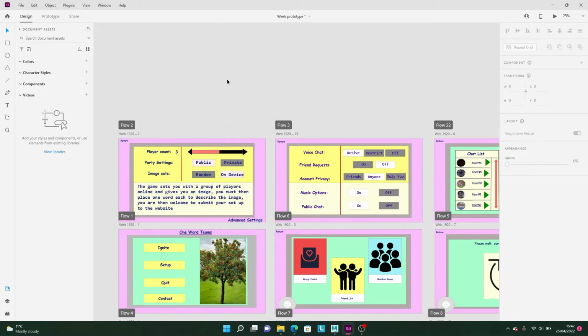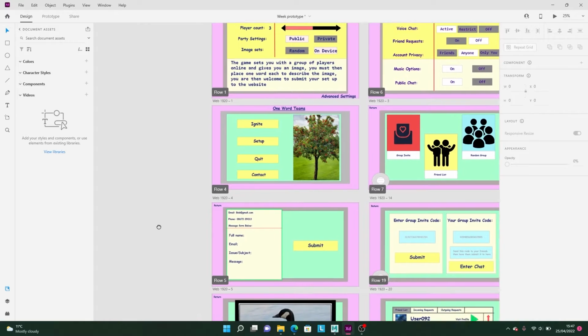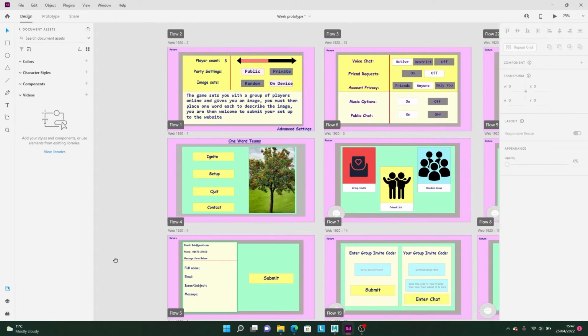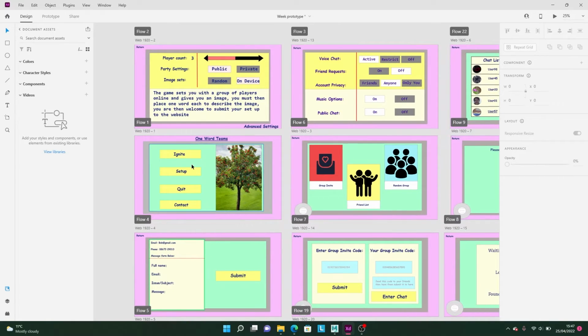I have my prototype for this week, week 10, teamwork prototype. It actually took me quite a while to do. First you have the intro. It's a one-word game. I actually got the idea off a YouTube video. You have settings, of course, the basic ones, a description of how you play the game, and the advanced settings, which actually links to here.